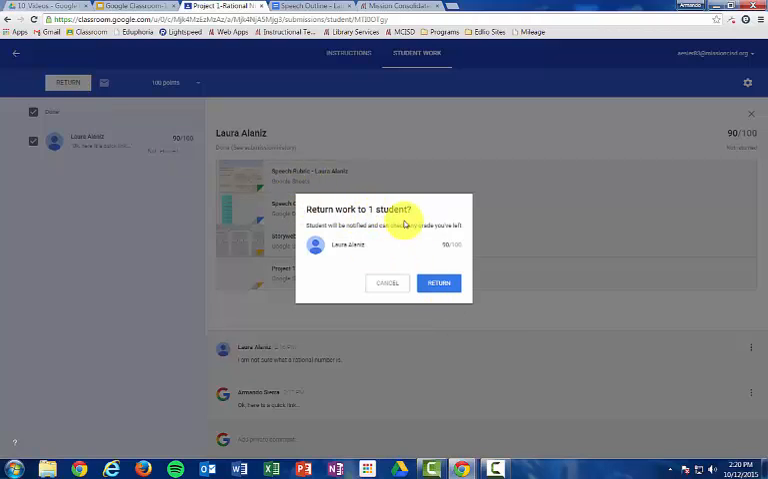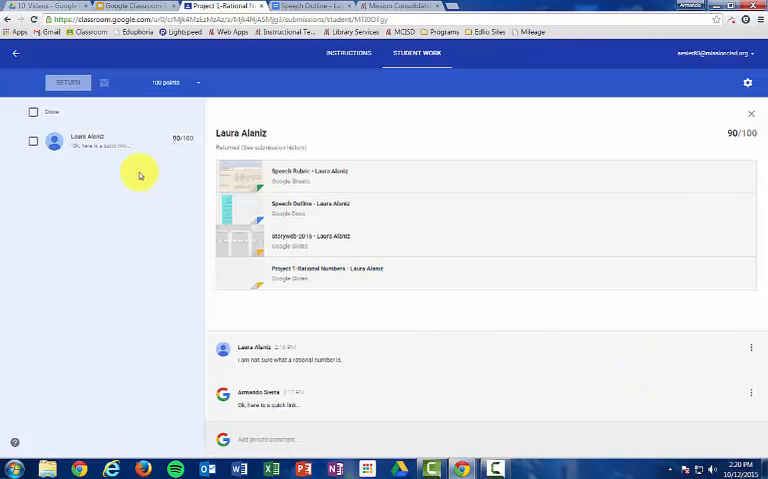Return work to one student. Student will be notified and can check any grade you've left. Yes, return. So it'll automatically return it to her, and she'll be able to see it and ask questions as to why she received the grade that she received. And that's how you grade.